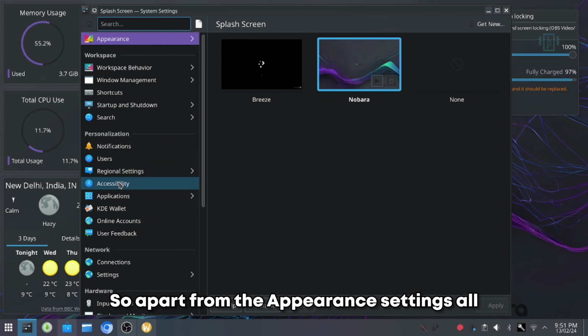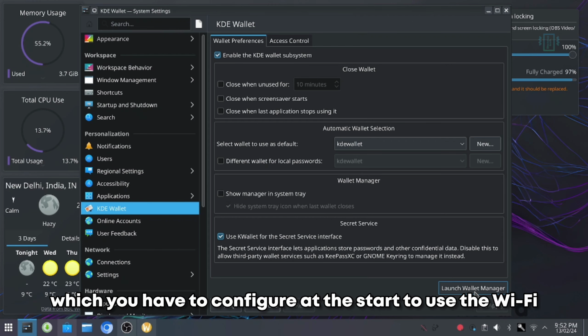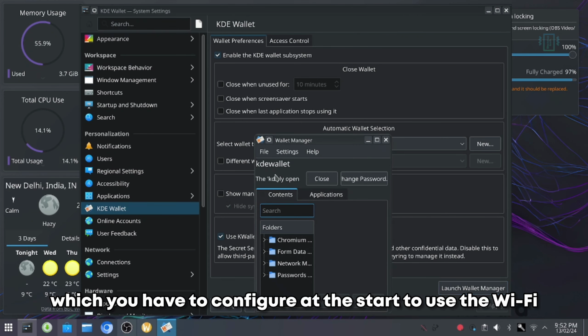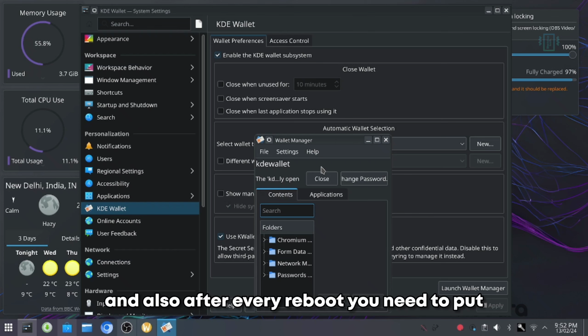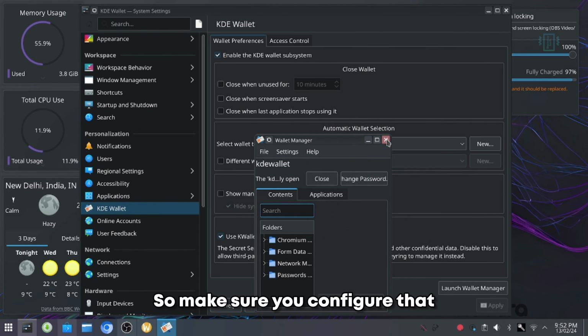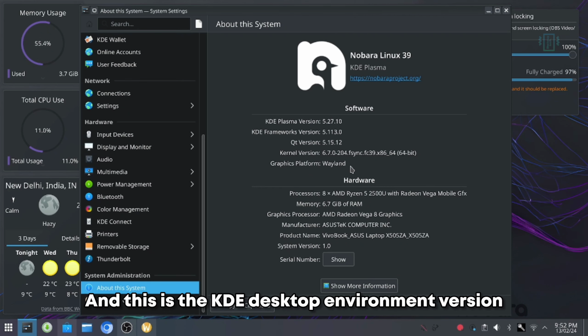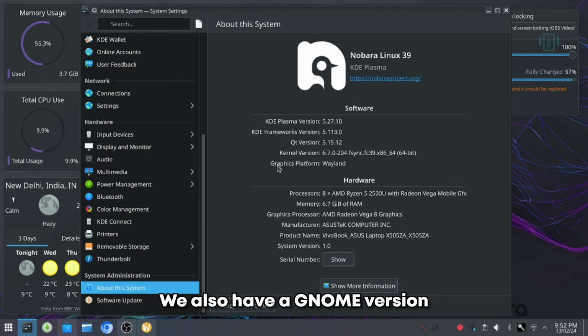So apart from the appearance settings, all the other settings are quite basic. And we have the KDE wallet, which you have to configure at the start to use the Wi-Fi, and also after every reboot you need to put in the password to access the Wi-Fi network, so make sure you configure that. Now this is my system, which is the Ryzen 2500U and 8 GB of RAM, and this is the KDE desktop environment version. We also have a GNOME version, which you will see later.